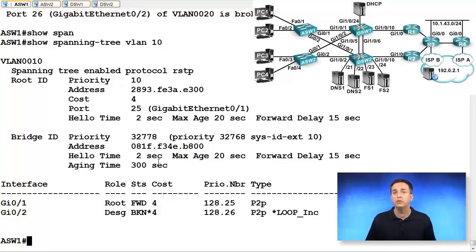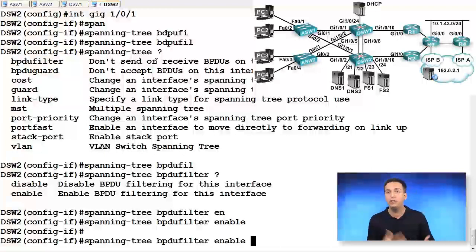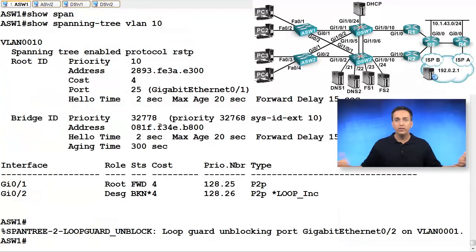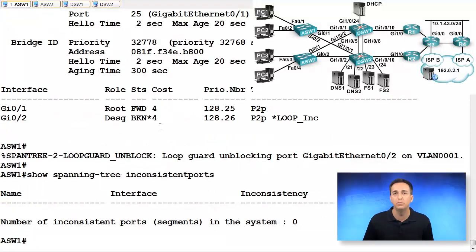So how do we recover from this loop inconsistent state? We have to fix the spanning tree issue that has occurred. And in this case, it was all because the BPDUs are no longer being sent from DSW2. So let's go ahead and stop this issue from happening, and we'll see if the port is unblocked. And wow, it happened instantaneously. We are now unblocked. So let's look at the output of show spanning-tree inconsistentports, and there are no more inconsistent ports in this case. So it has an automatic recovery feature built into it. As long as the BPDUs start coming back to that interface, it can be taken out of the inconsistent state.